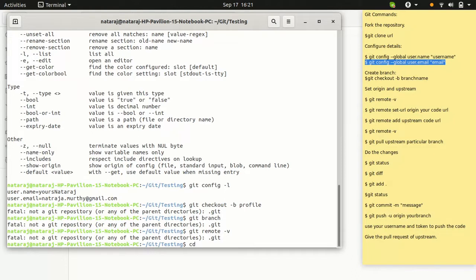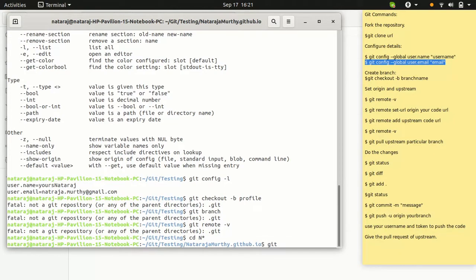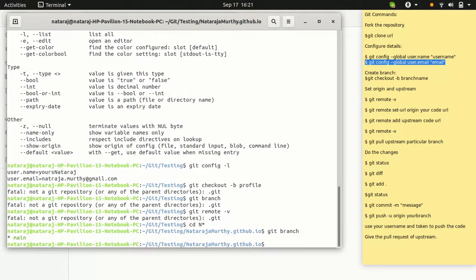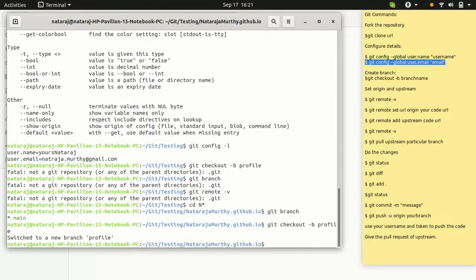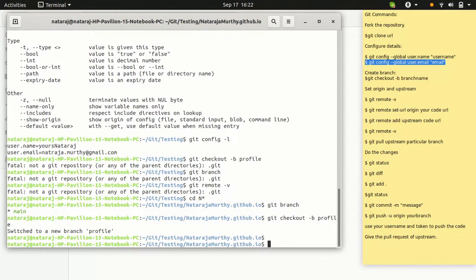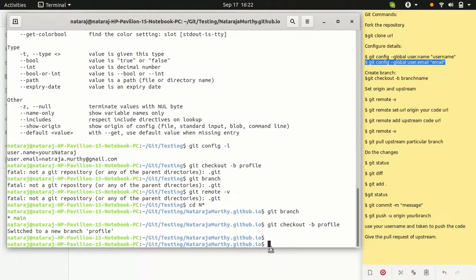Next we need to add the branch. cd into the folder, so we are getting into the code. git branch: the main branch is there. We need to check out a new branch like git checkout -b profile, where profile is the new branch name. It shifts to the new branch profile. Whatever branch name you want, you can use it in place of profile. You can see the details of branches with git branch.